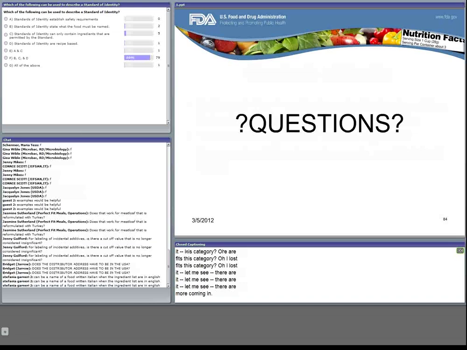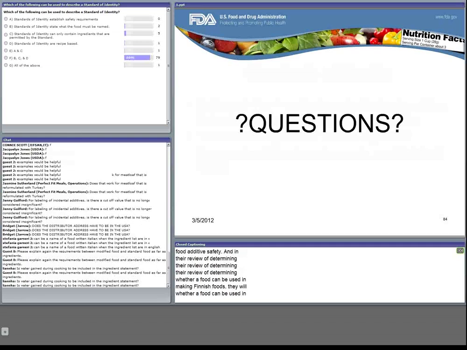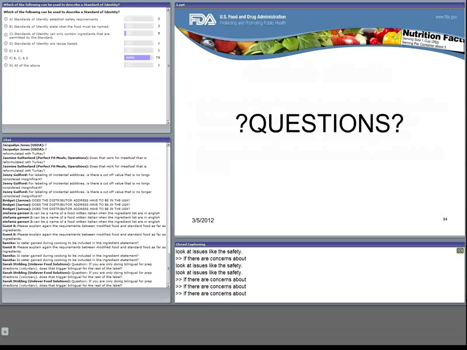But you can ask, does it fit this category even though it may pose a health hazard? Substances like BPA and other food additive ingredients are regulated by our Office of Food Additive Safety. In their review of determining whether a food can be used in making finished foods, they will look at issues like safety. If there are concerns about the safety of a particular ingredient, there may be additional requirements specific to that ingredient. An example that comes to mind is aspartame.